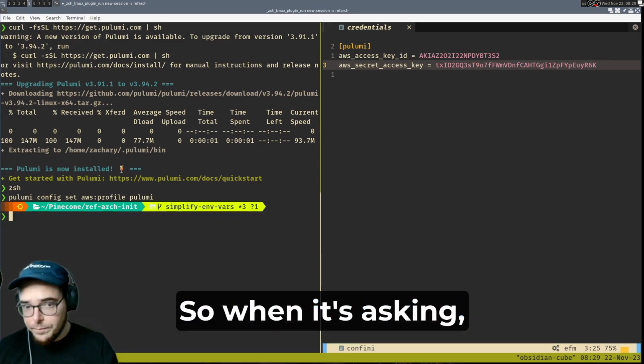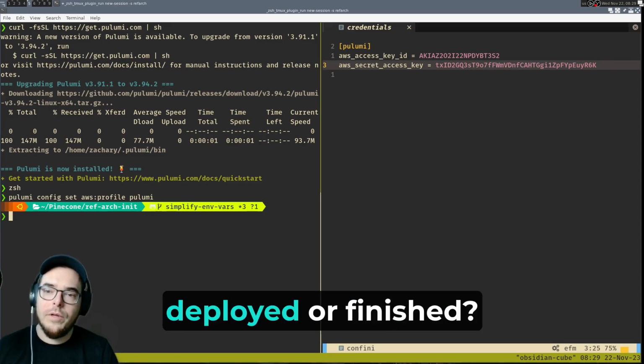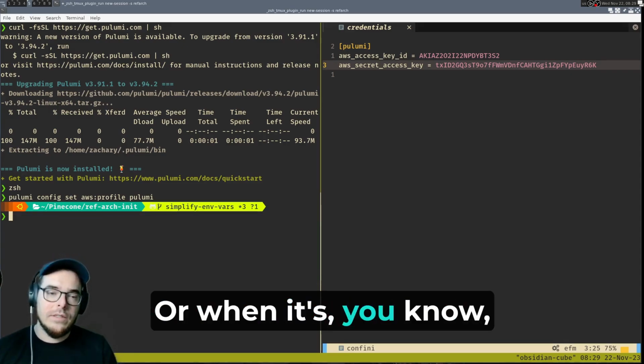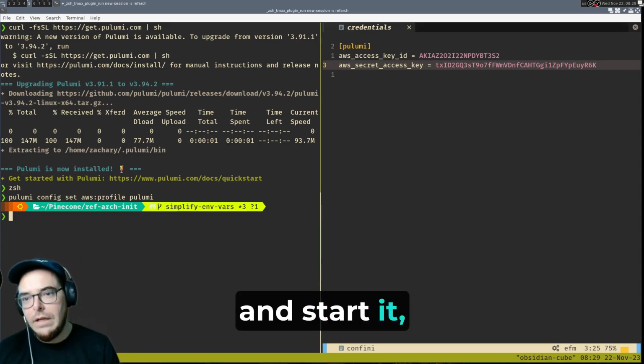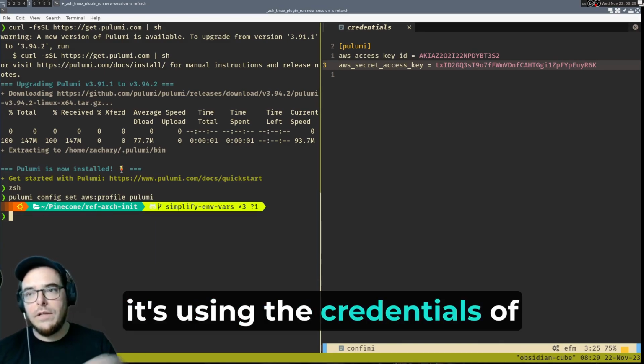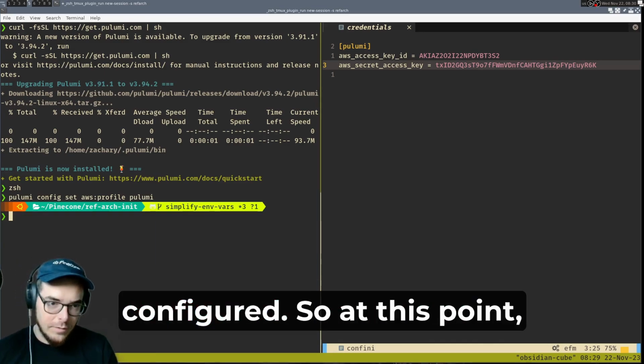Once you run that, Pulumi is now configured to use this user and this user's IAM credentials when it's interacting with AWS's APIs. So when it's asking, is this NAT gateway already deployed or finished? Or when it's asking, please create this ECS service and start it, it's using the credentials of our IAM user that we've just configured.